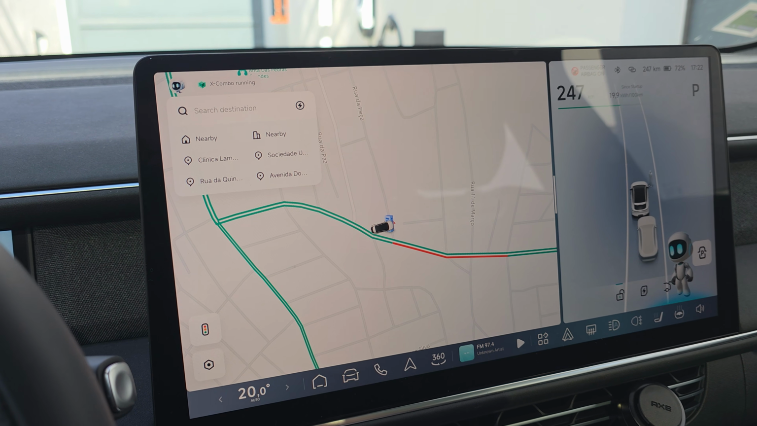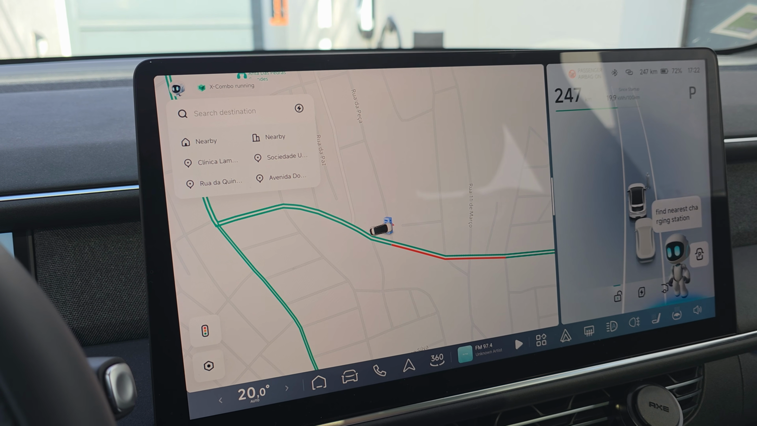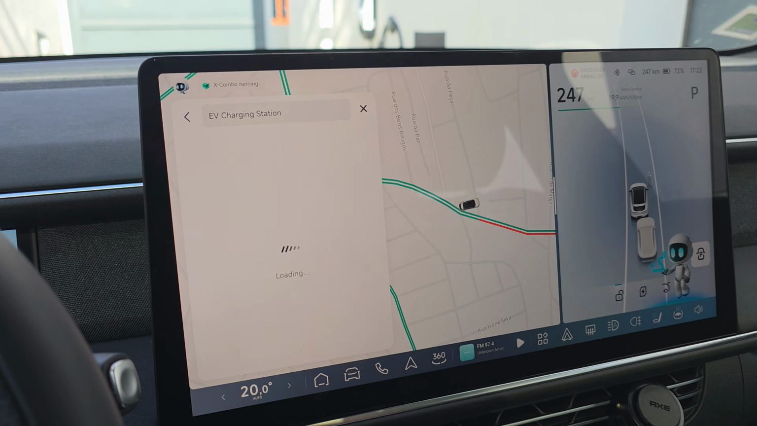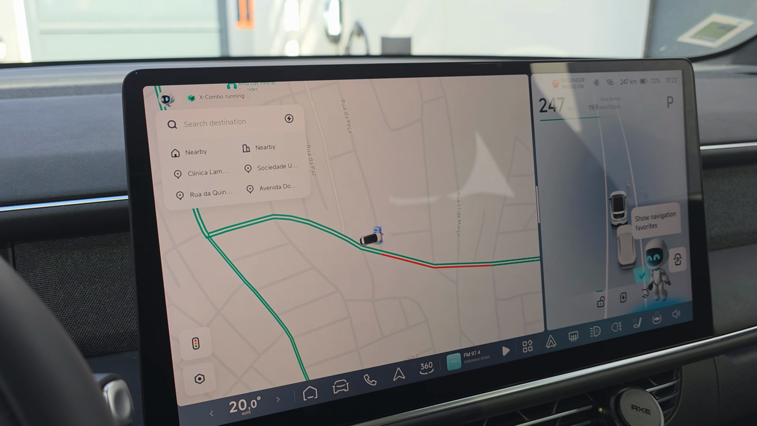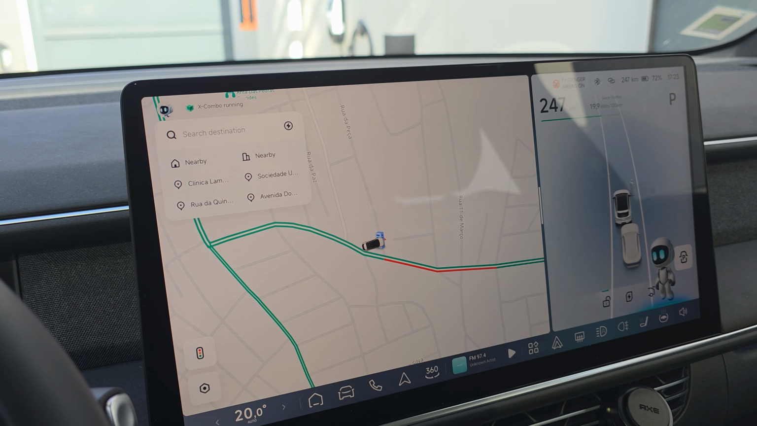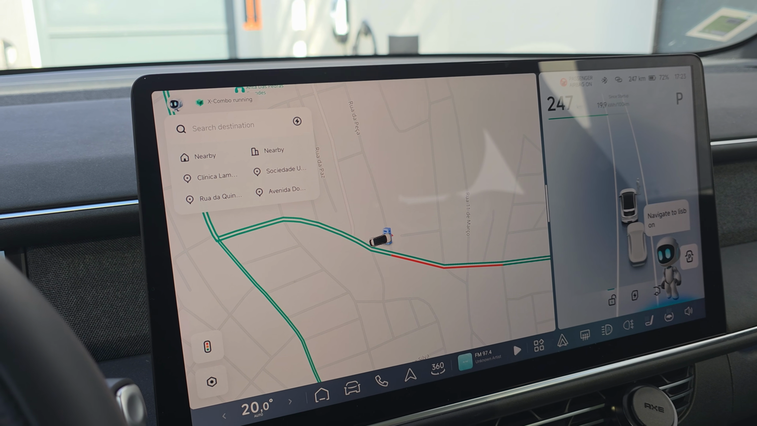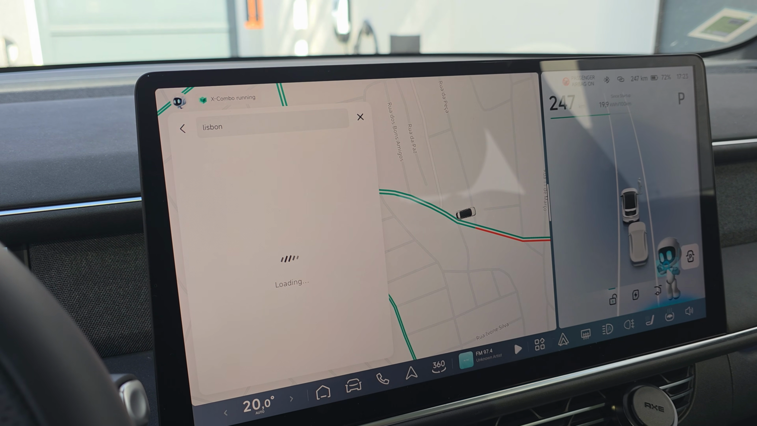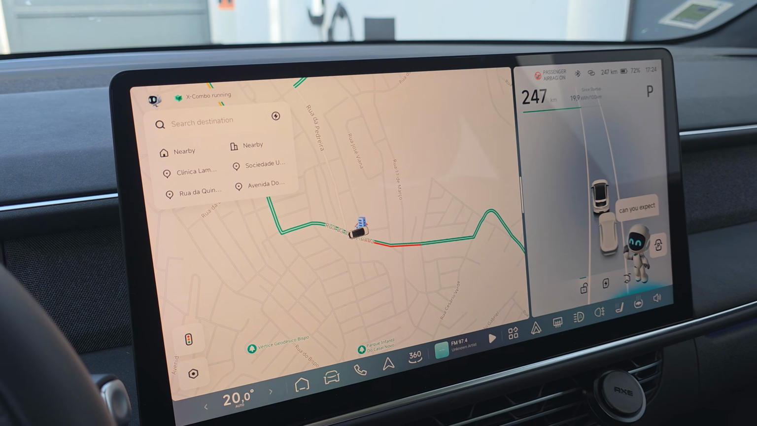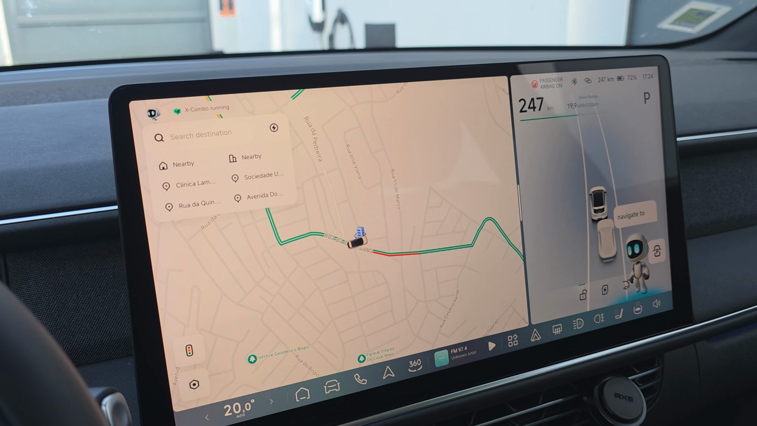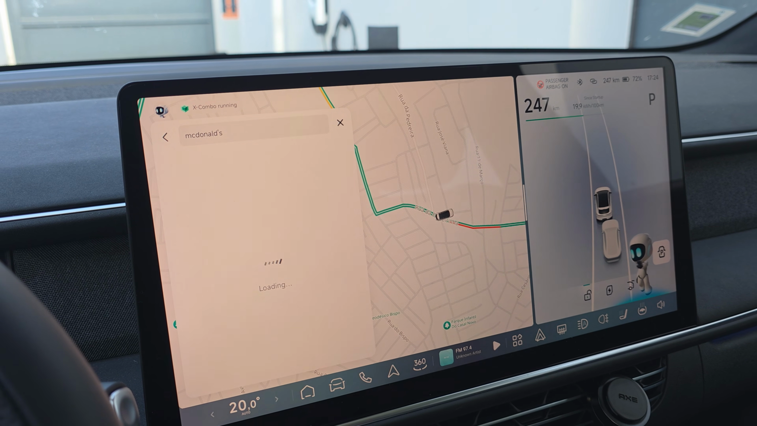Open navigation. Okay. Find nearest charging station. Okay. Show navigation favorites. Navigation favorites are open. Navigate to Lisbon. Okay. Navigate to McDonald's. Okay.